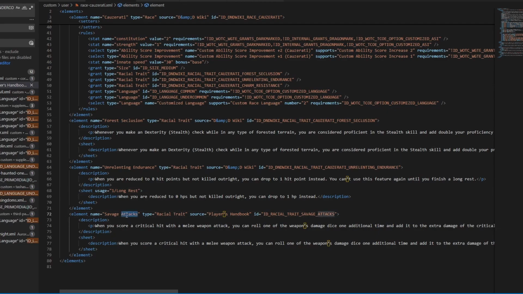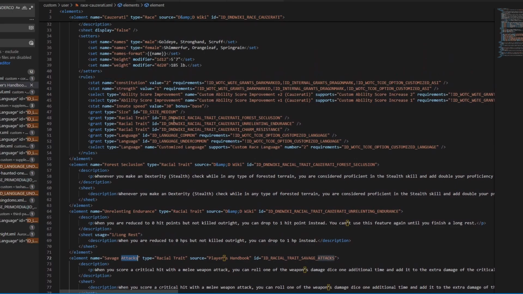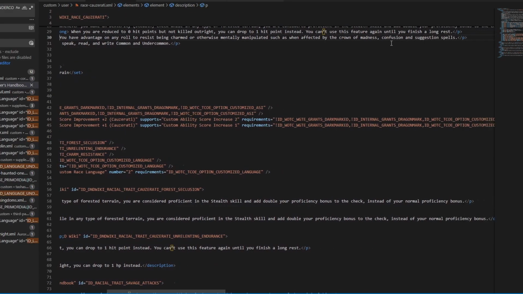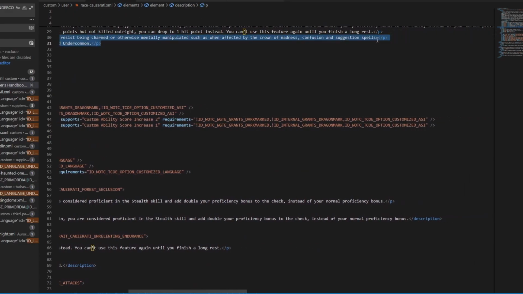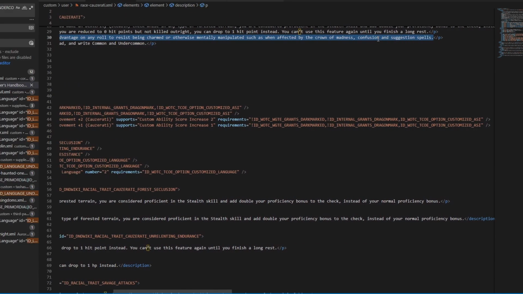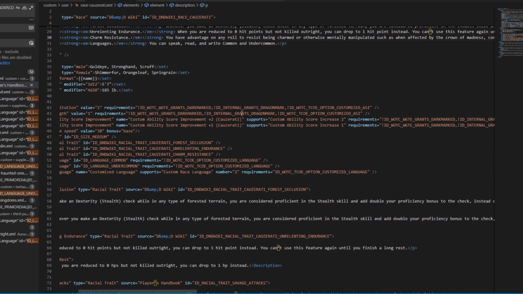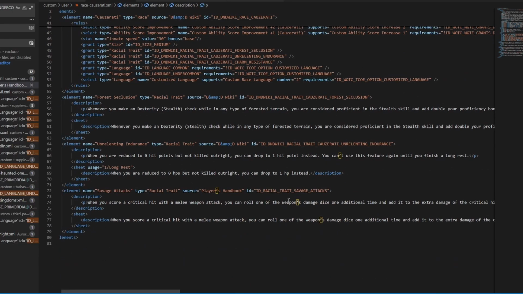And lastly, we have our last racial trait available here. This is our charm resistance, according to the wiki. So we're going to copy this feature here. This feature says you have advantage on any roll to resist being charmed or otherwise mentally manipulated, such as when affected by the Crown of Madness, Confusion, and Suggestion spells. Pretty strong. So that is our thing. I actually copied ahead of time, so I messed up.